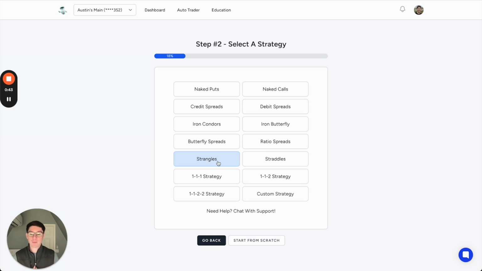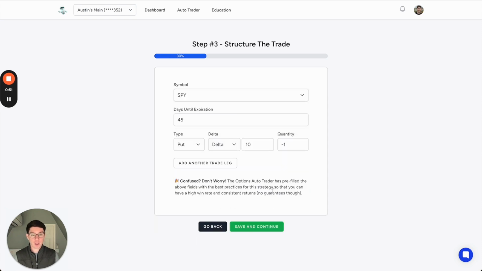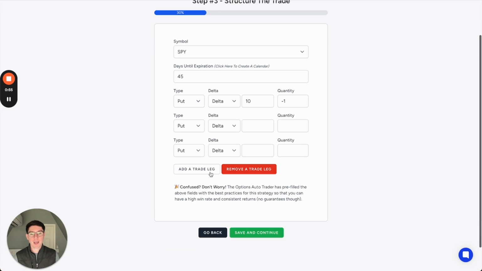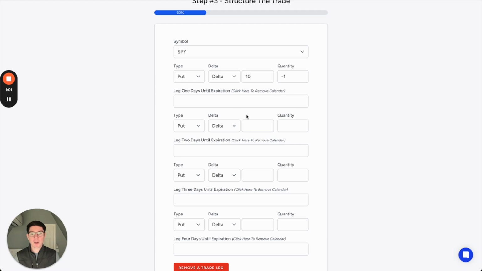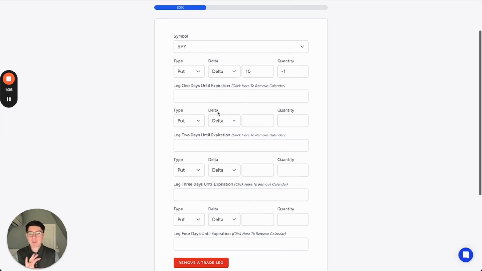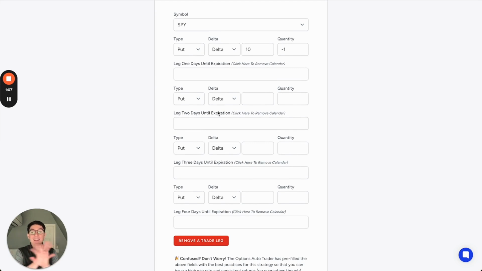Now, if you want to do something a bit different, something custom that's not a typical option strategy and you don't see it listed here, that's why we have custom strategy right here. Click on custom and you'll be able to create up to 4 different trade legs and create them however you want. You can also turn it into a calendar trade by clicking here, click to create a calendar. And now you can give each leg a different expiration date. And so again, custom allows you to do anything that you want to do.